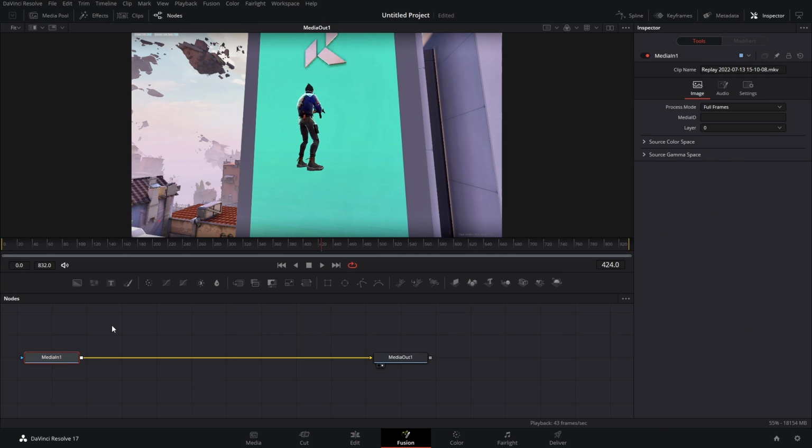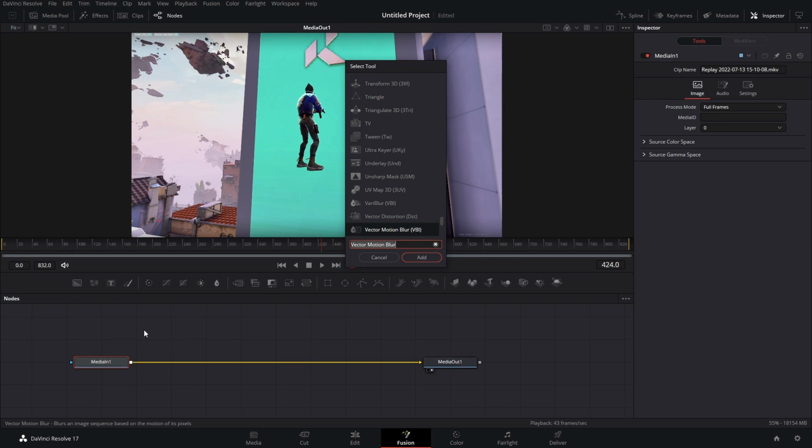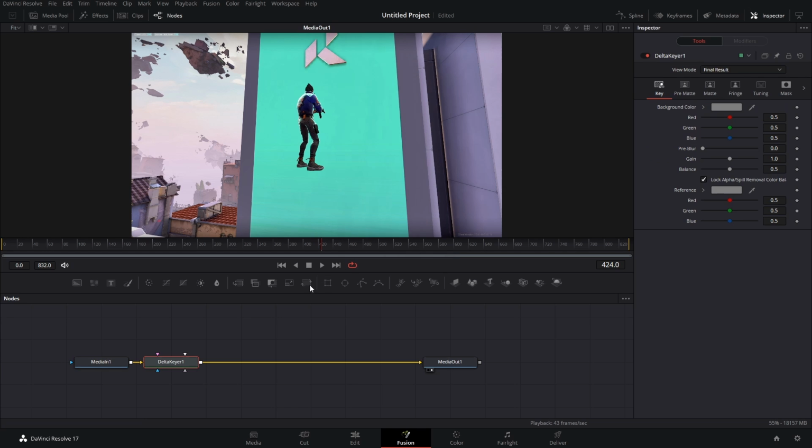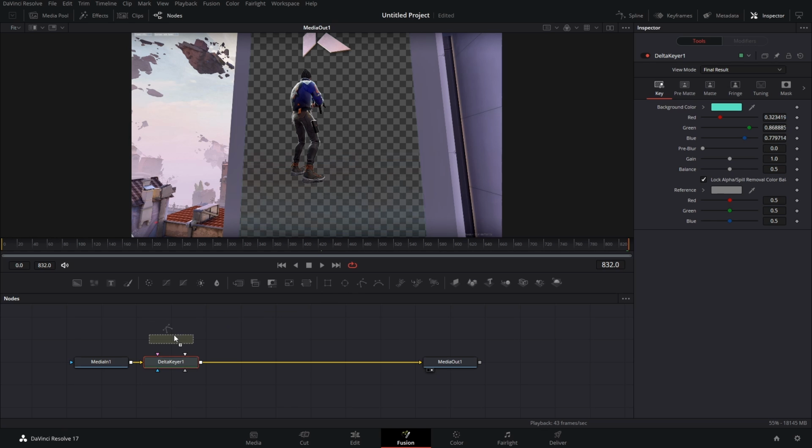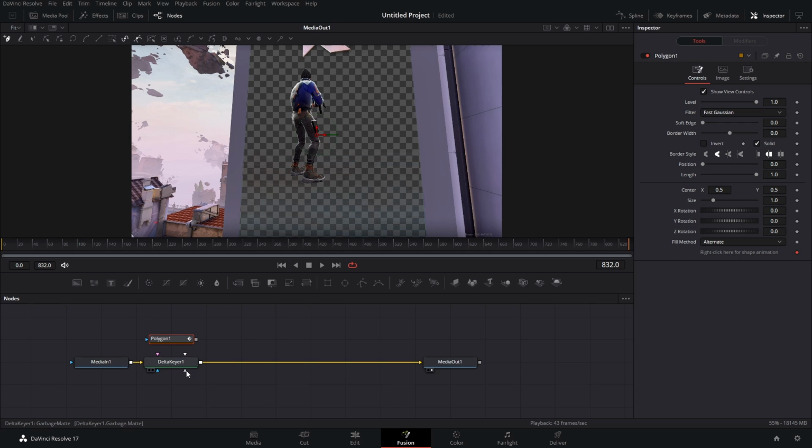We're going to jump into the Fusion tab, bring up the select tool page and type in Delta Keyer. Now all you have to do is go into your inspector, find this eyedropper tool and drop it on your green screen. Now because we have all these other elements, we have to do a little bit of masking, but luckily it can be some lazy masking. We just have to create an outline in the beginning of our video and then adjust it at the end of our video. So go into your hotbar, grab a polygon node, drop it into your grid, and then connect it to the lower right hand arrow of your Delta Keyer.